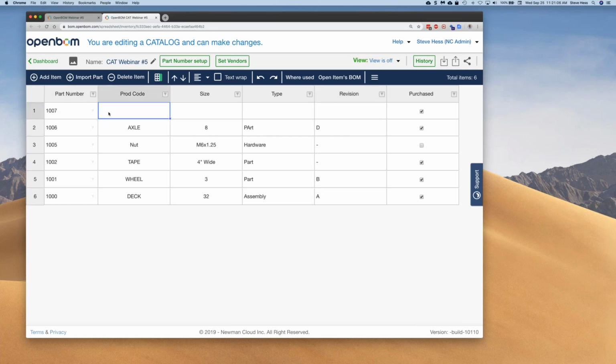$1,007. This could be a nose guard. Doesn't happen to have any size. Take this apart. And doesn't have any revision. Okay, so the work done in the catalog and the item master is very important. Again, it associates it with a single part number.